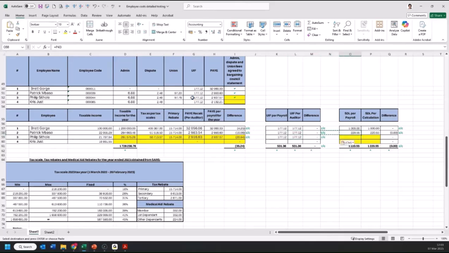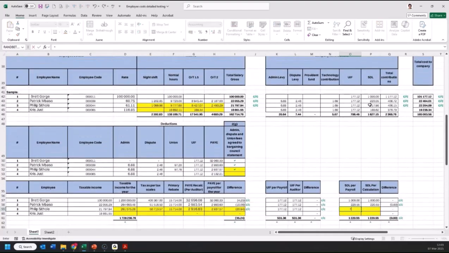Skills development levy per the payroll, we'll have to go and look for the skills development levy on our employee deduction again for Philip. There we had 217,000. How do we calculate that? Well, now we can cheat. We can see what was in the calculation. We know it's 1% of skills development of the client's salary.